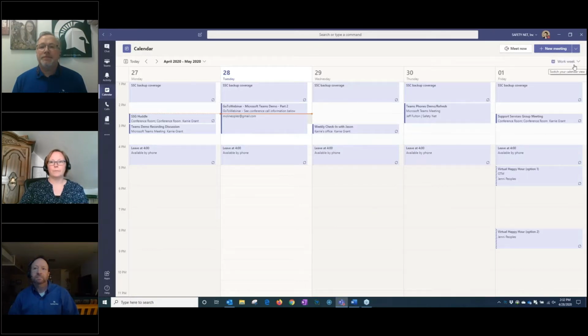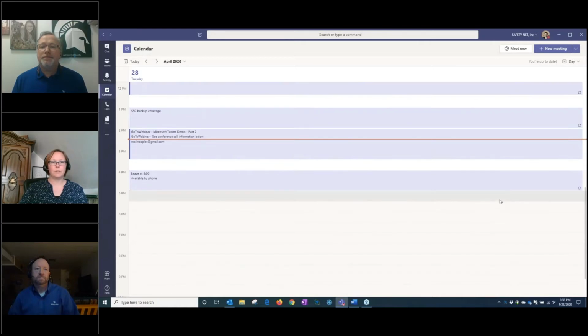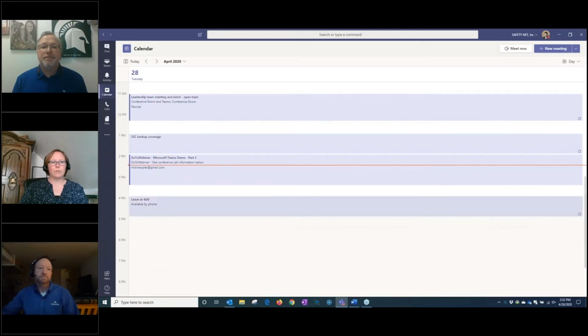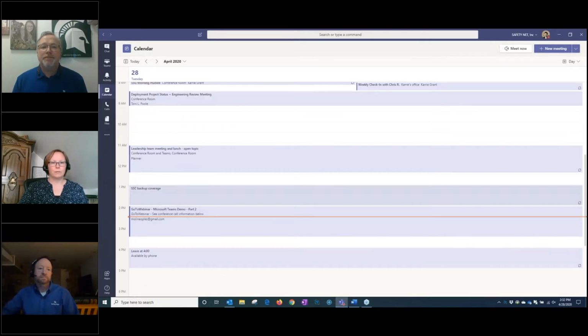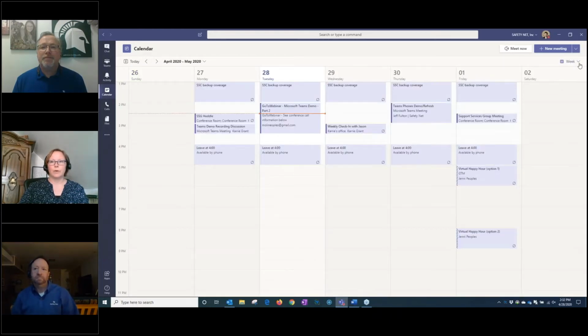Over here on the right, we can see this by work week. We can also see it by day to see just today. And you can see it's kind of filtering to only show me from about right now to the end of the day. We can also look at it as the full week, which encompasses the weekend. I'm going to go ahead and change this back to my work week.